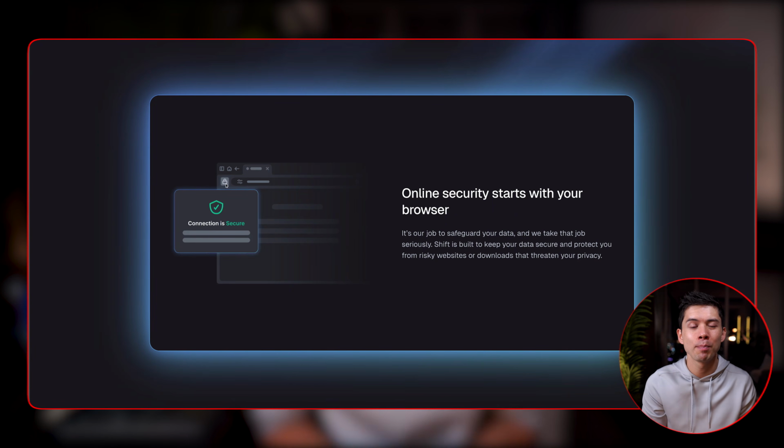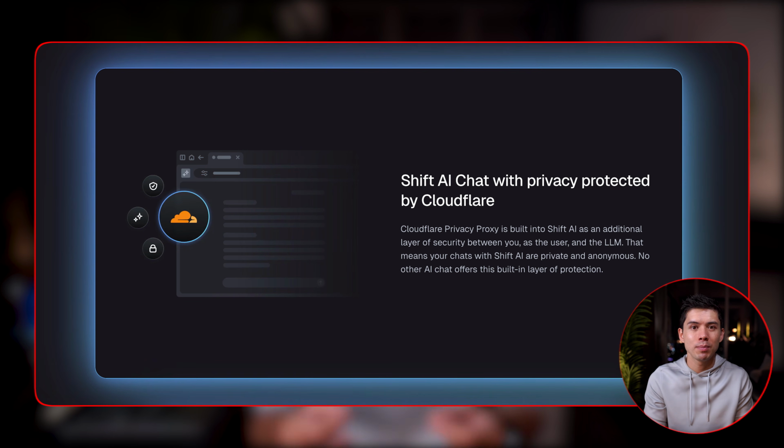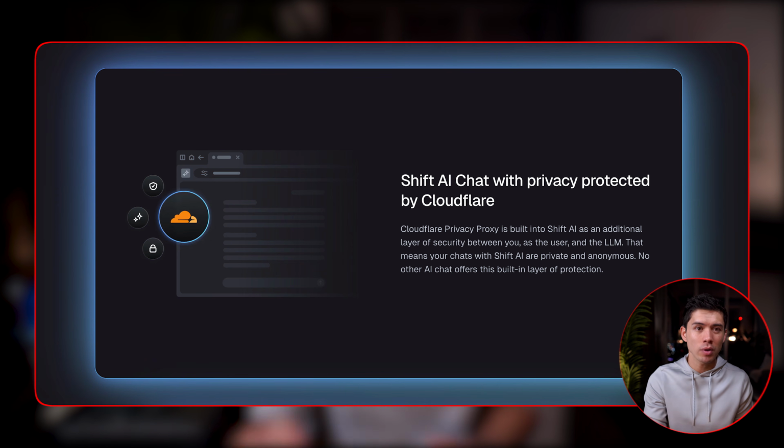Privacy is treated as a baseline expectation as well, with every chat feature having a built-in privacy layer designed to keep all queries secure and anonymous. So practically speaking, what does that mean? It means your data belongs to you. Shift AI chat is privacy protected by Cloudflare's privacy proxy, so your queries aren't being stored or tracked.